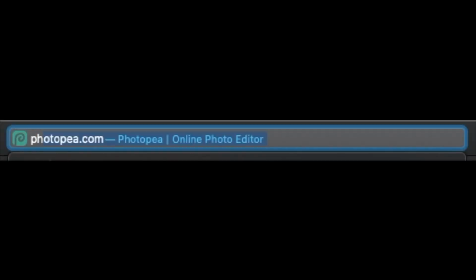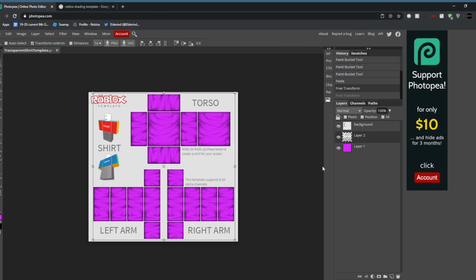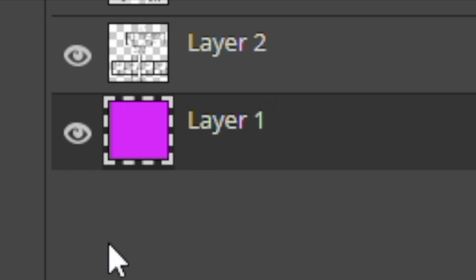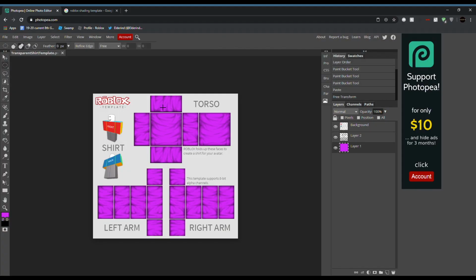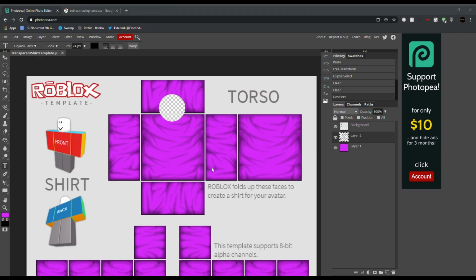Next, open photopia.com. Copy the shading layer, paste it, and resize it. Create a new layer, and use the fill tool to make it whatever color you want. Now, just design the shirt however you like.